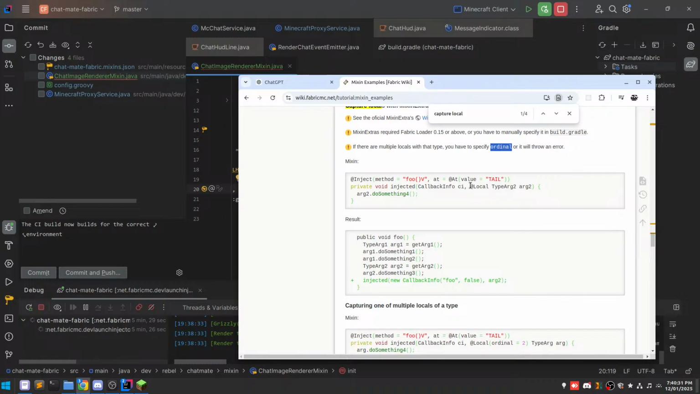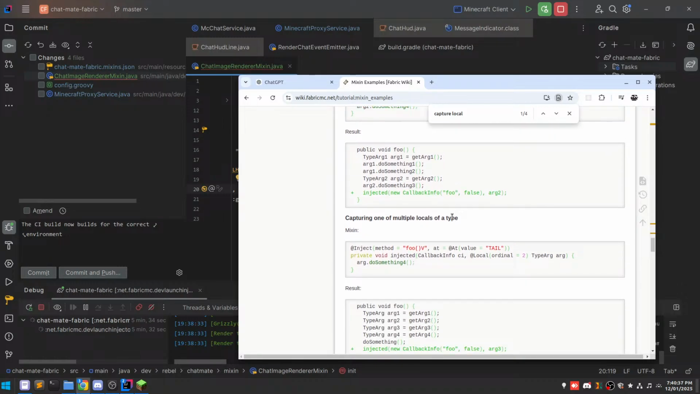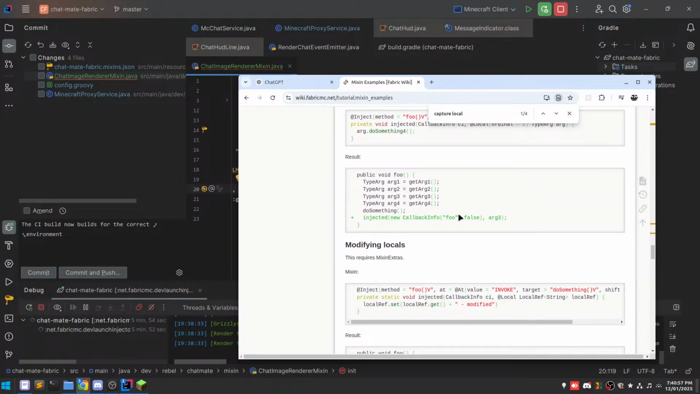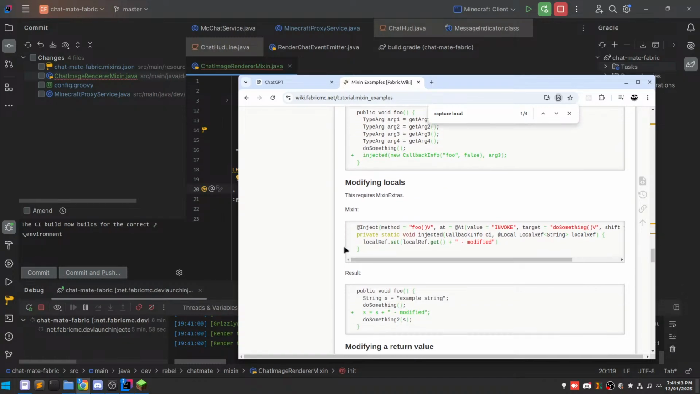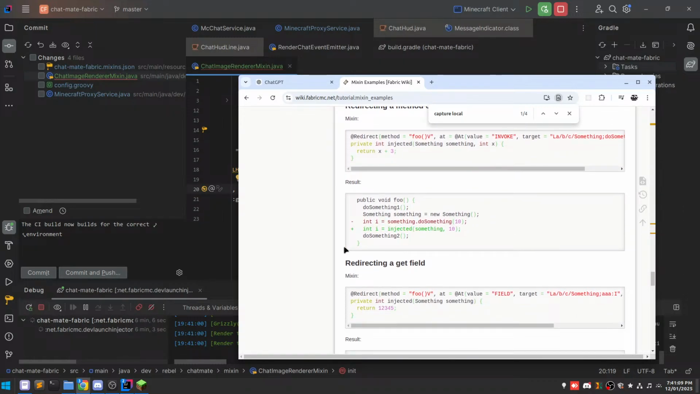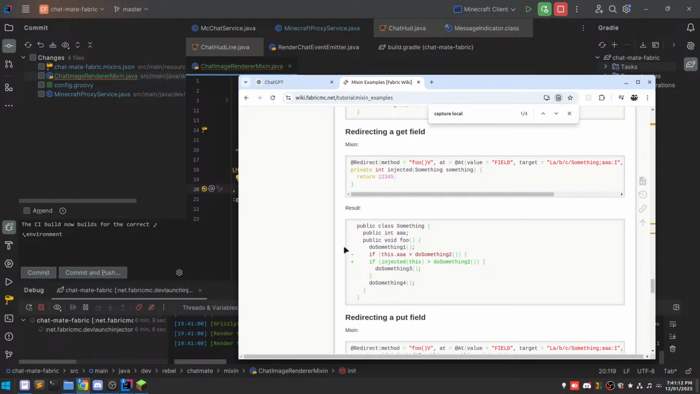I'm not sure I understand what it means by ordinal. Oh, here. How do we know which variable is which? Maybe we don't know and we just have to try them all. We might have to modify them as well. Oh my god, this is so complicated. Oh yeah, it's good documentation though. Everything we need is here.